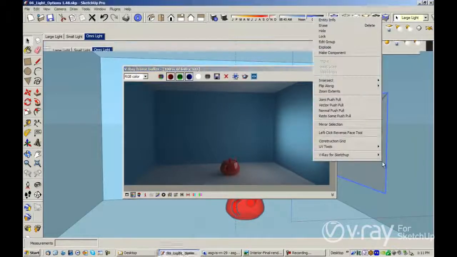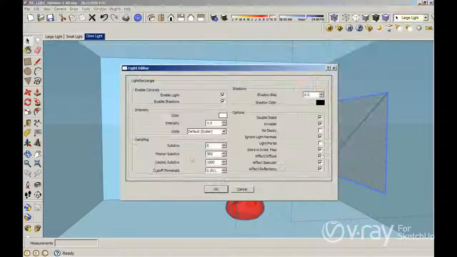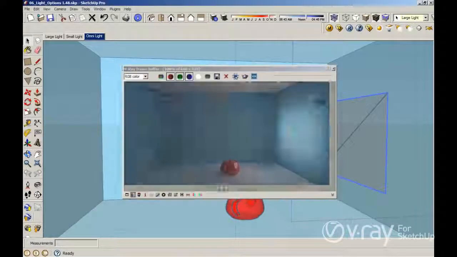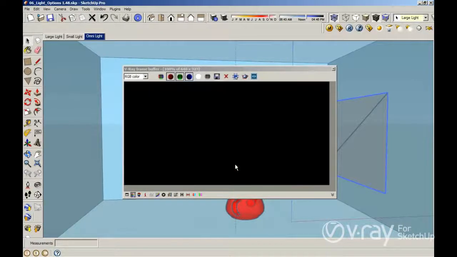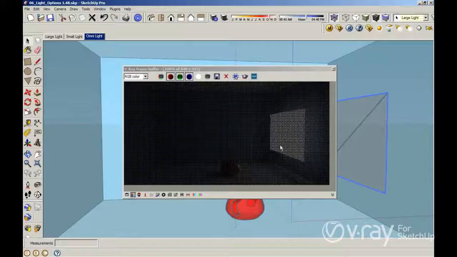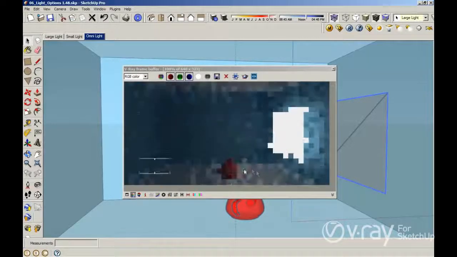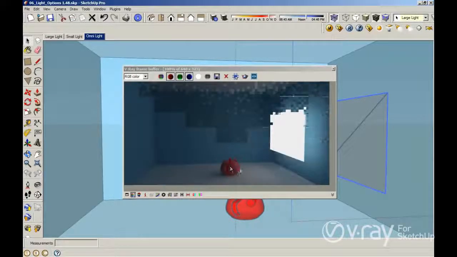Okay, so I'm going to right click again on the light and show you one last option, which is affect reflections. If you disable this affect reflections option, you're not going to see the reflections of my teapot on the reflective object, no matter where you have the light, in the wall or wherever. You can see here I don't have the reflections.